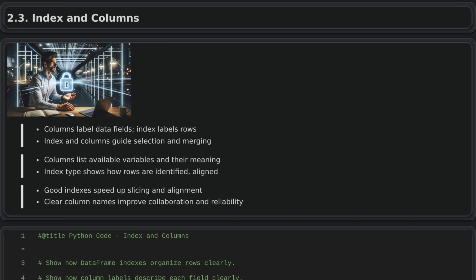Index and columns. In a data frame, the columns label each data field, such as customer names or transaction amounts, and the index labels each row, like line numbers in a spreadsheet. Together, they define the structure of the data and make it possible to locate specific values. This structure is essential for tasks such as selecting subsets of data or merging multiple data frames. Understanding how the index and columns work together is key to effective data manipulation in Pandas.